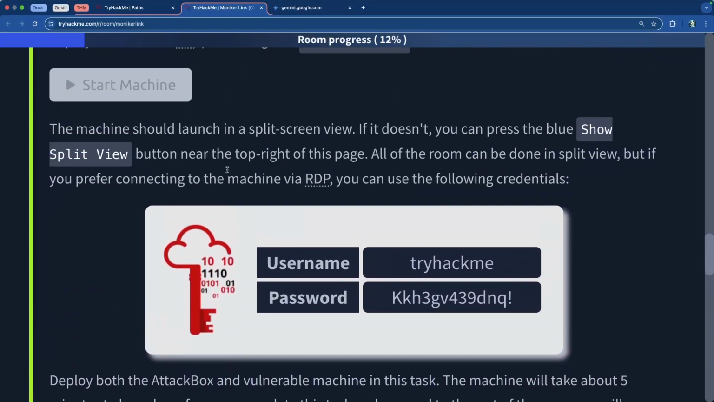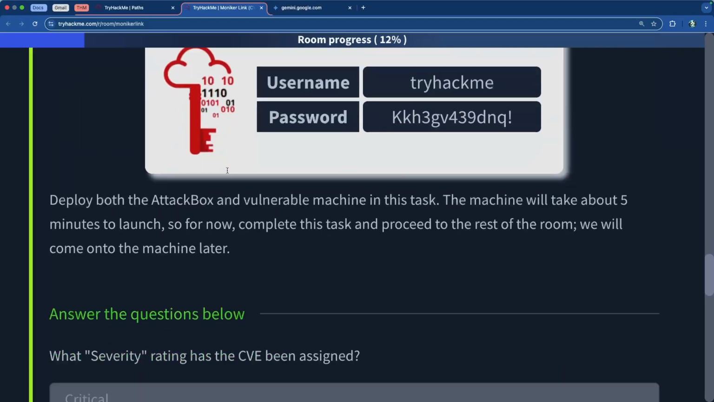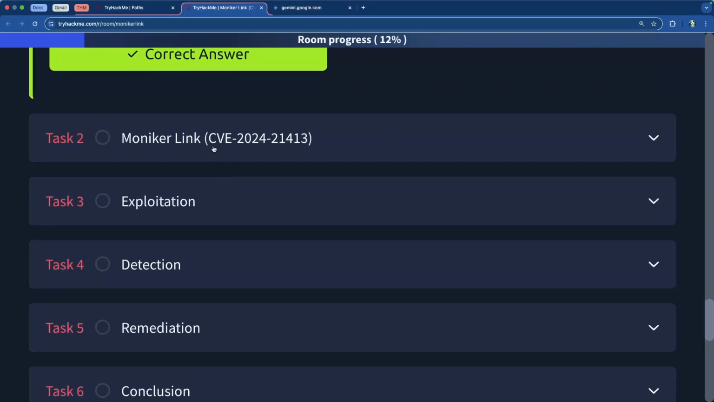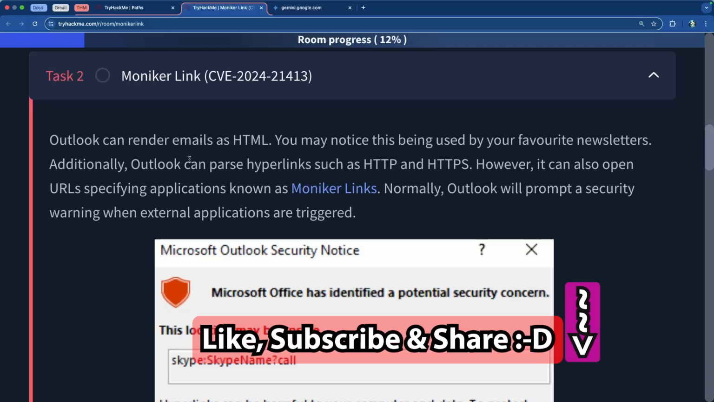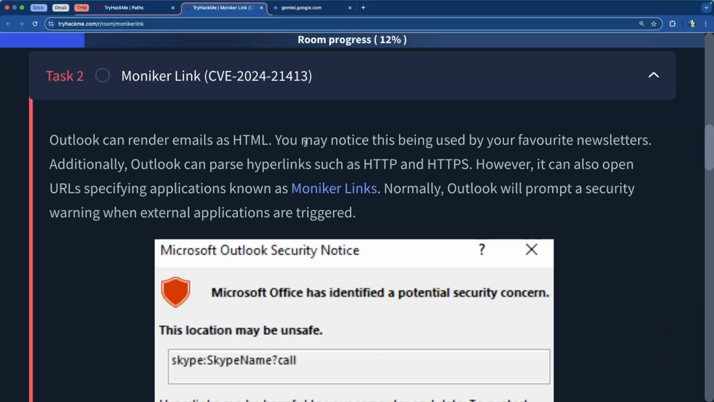So let's move on to task number 2 itself, which is the actual vulnerability: the Moniker link vulnerability. One of the features of email services, whether it's Outlook, Gmail, Hotmail, Yahoo, whatever, is that they can render emails as HTML. You may notice this being used on your favorite newsletter. Additionally, Outlook can parse hyperlinks like HTTP and HTTPS. However, it can also open URLs specifying applications, known as Moniker links.